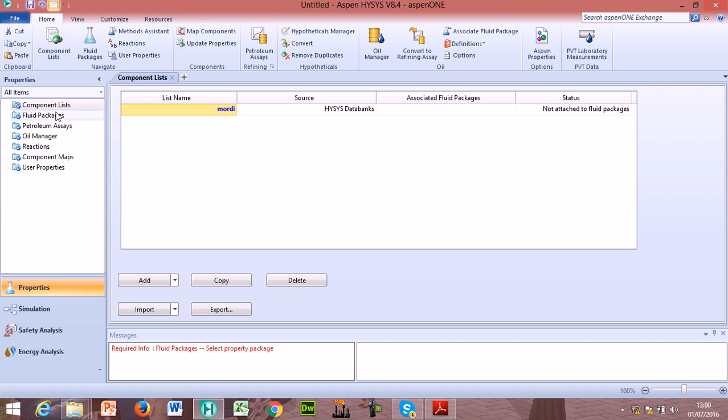As you can see, the component list is defined, our fluid package is not defined. So let's see, if you come to this message tab, you see required info, fluid packages, select property package and stuff like that. So we have to define our fluid package and assign the component list to the fluid package. Do you understand? I guess you do. So the next thing to do is to choose your fluid package.